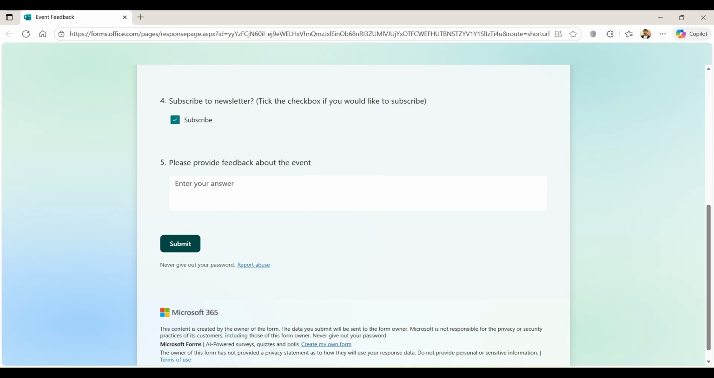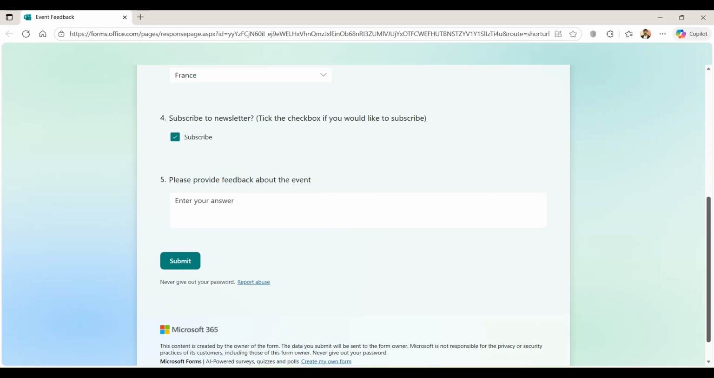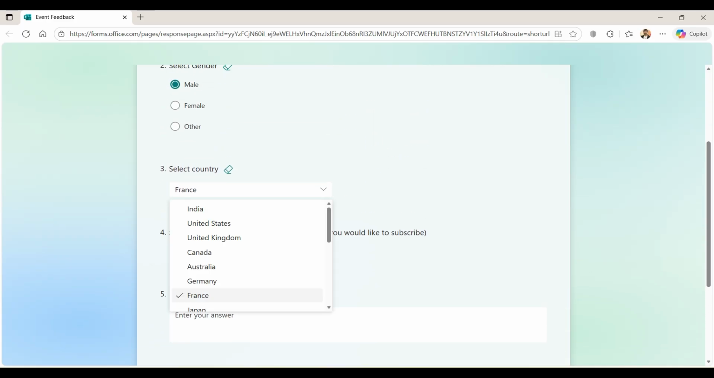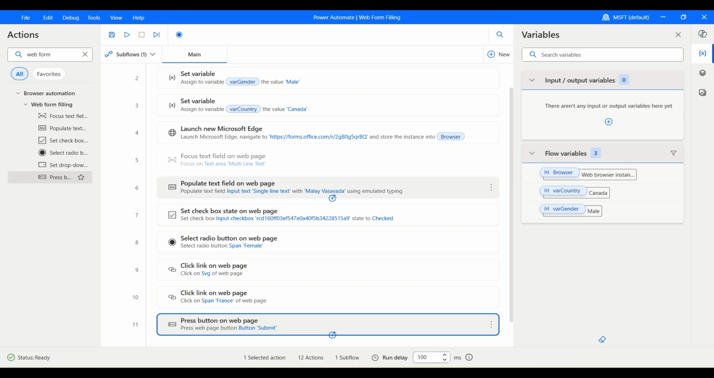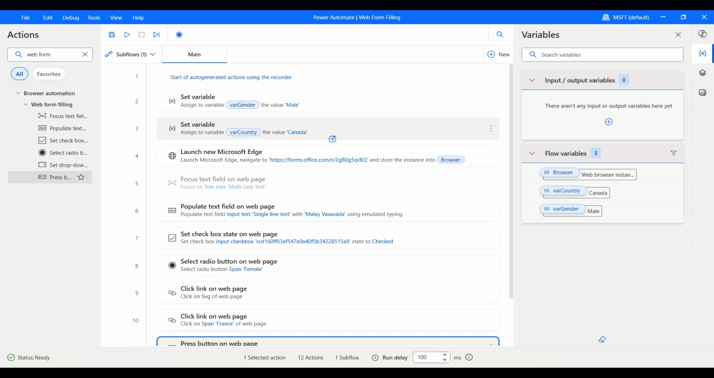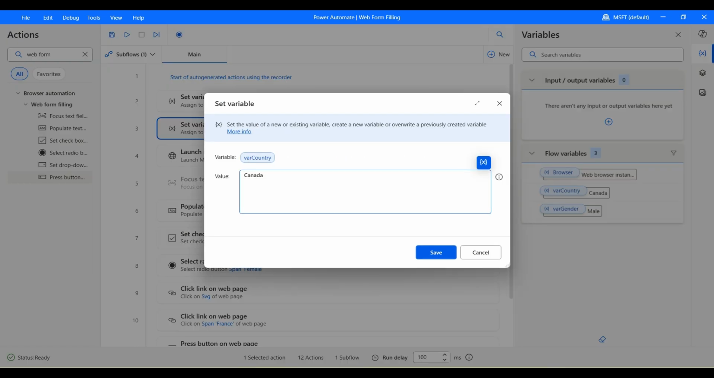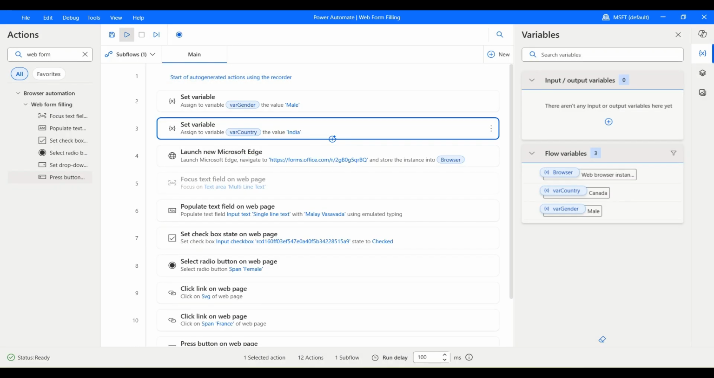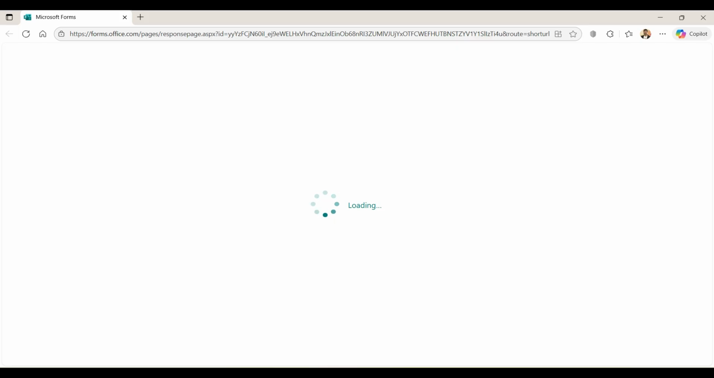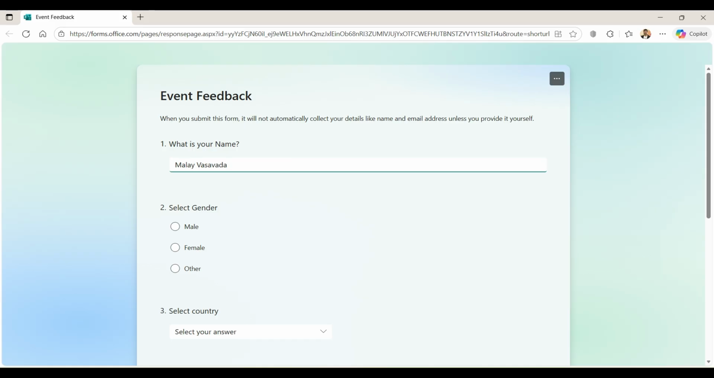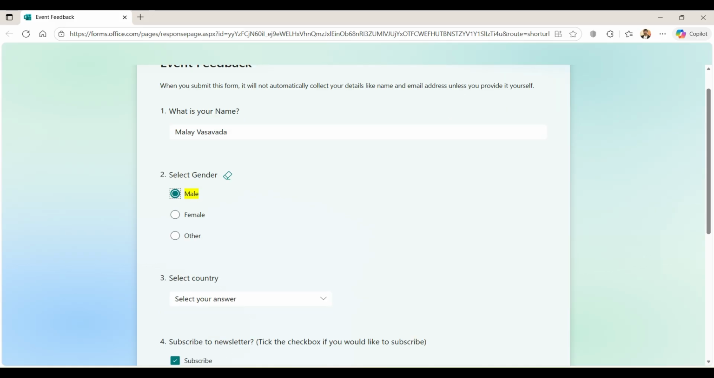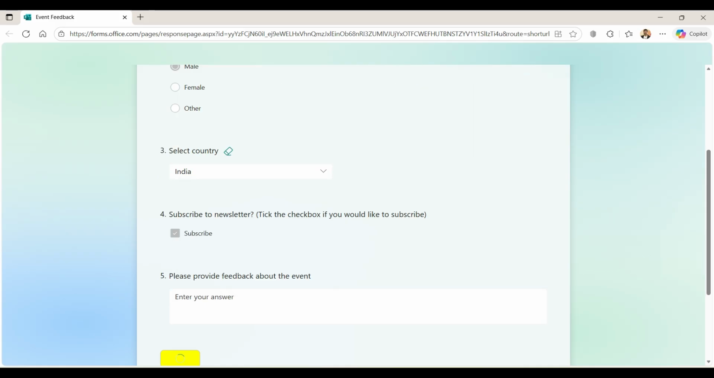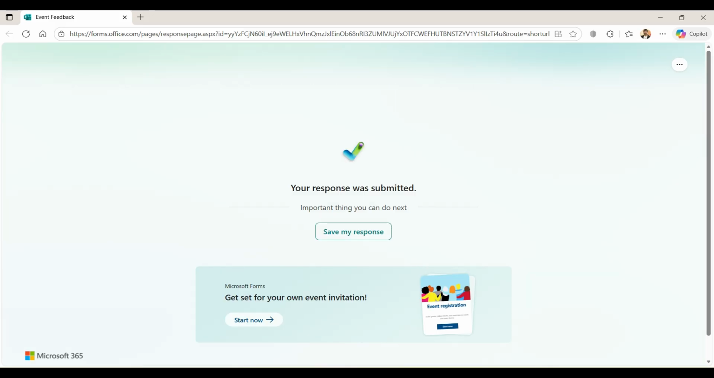Let's close this. Let's go for some other country just to double check that. Instead of Canada, we'll go with India. Close this. I will change the variable value from Canada to India. Click on save. Hit run. It's opening the page, setting up the name, selecting the subscription, clicking on male, selecting the country, India, and we'll click on the button and we successfully submitted the form.